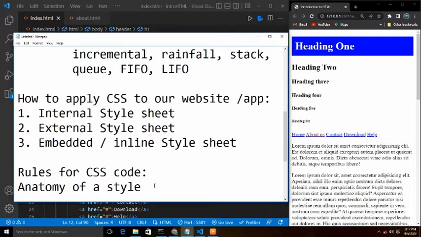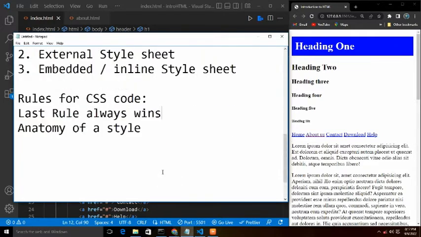Okay, before the anatomy, I said the last rule always wins. Let's do that one. Last rule always wins. So what does it mean for the last rule to always win? It's simple.